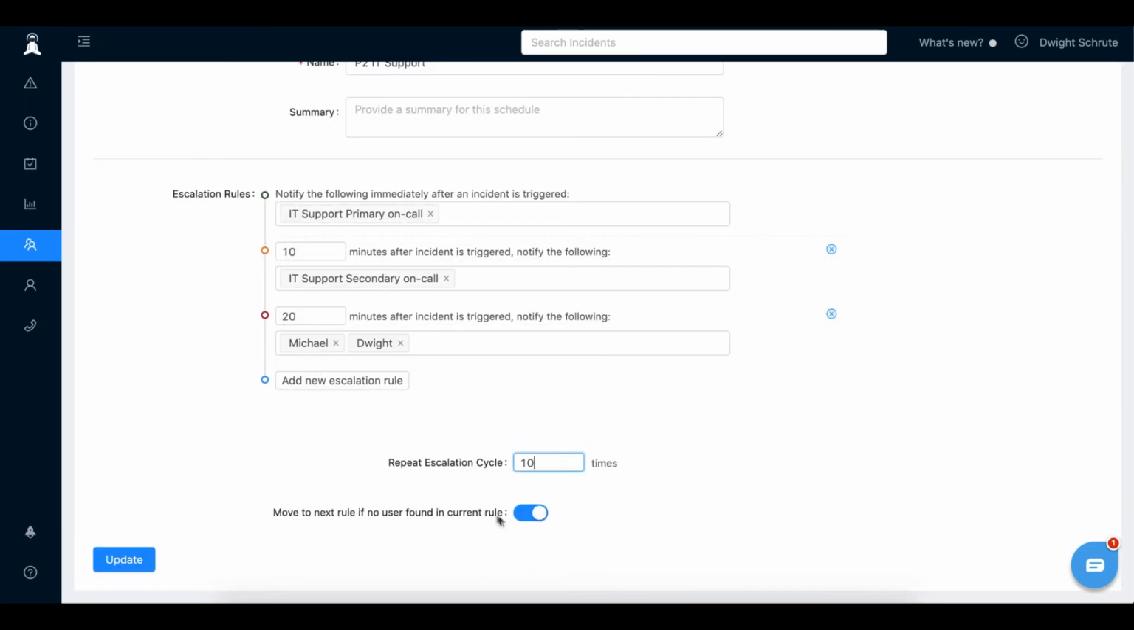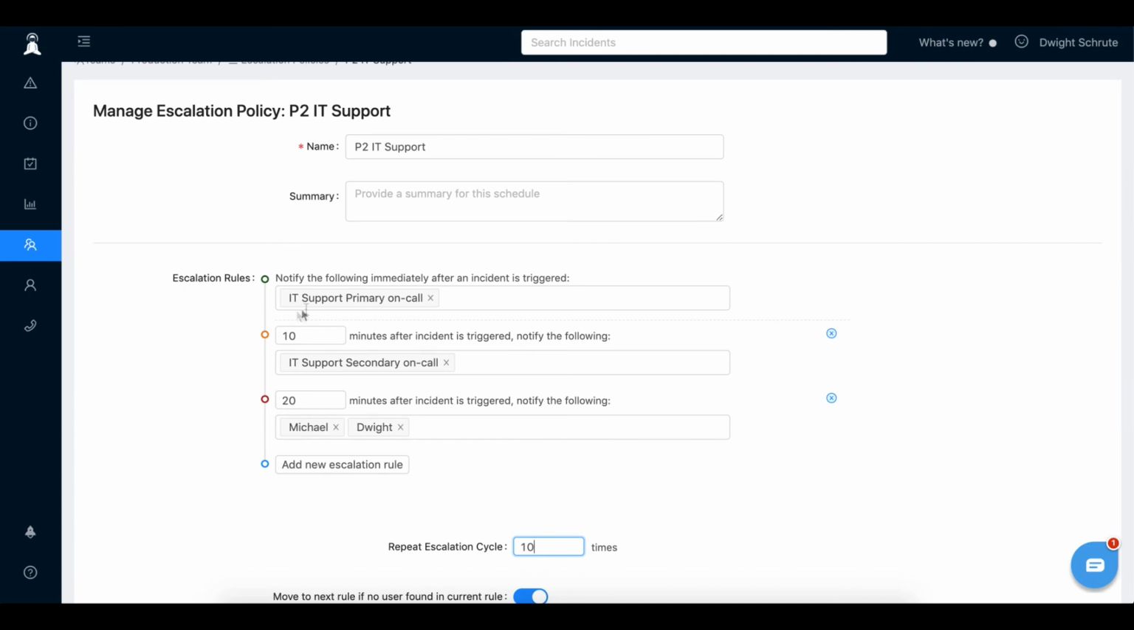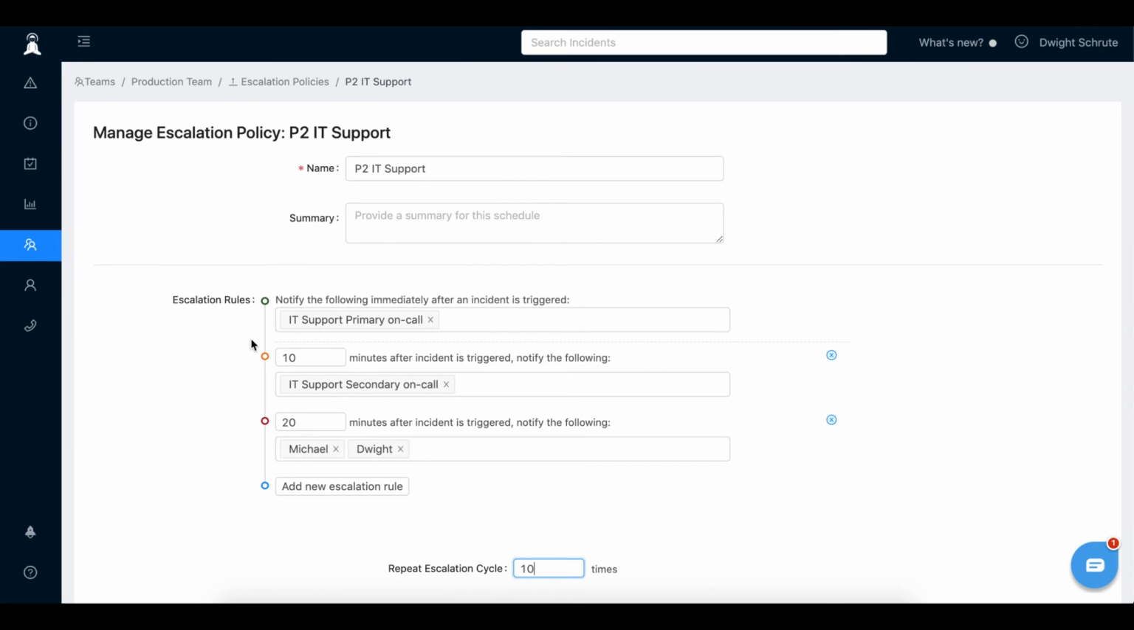You can also use this flag, the move to next rule if no user is found in the current rule flag, in case your on-call schedule does not have a user currently on call. So if Zenduty does not find anybody on call in the IT support primary schedule, it will move on automatically to the IT support secondary without waiting for the mandatory 10-minute period.